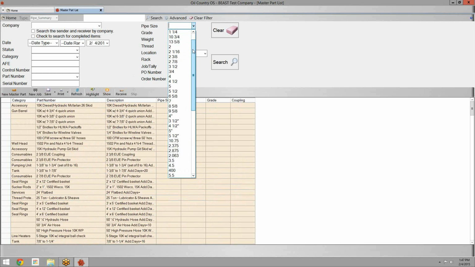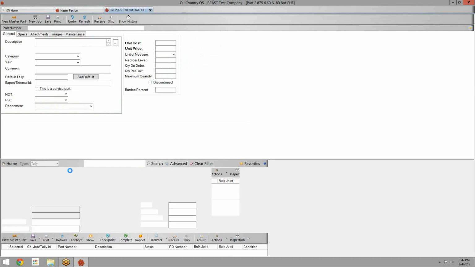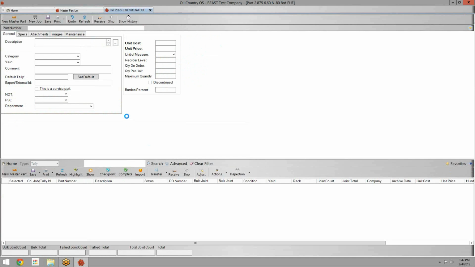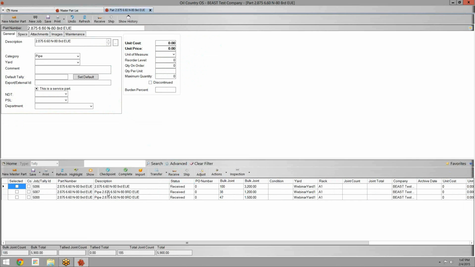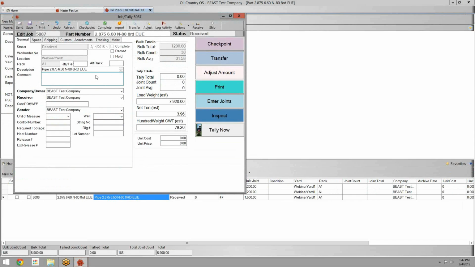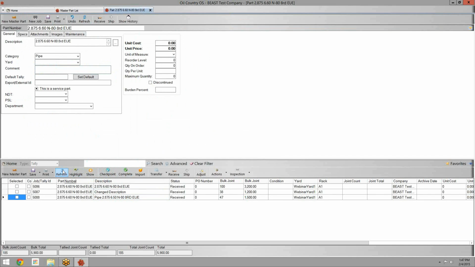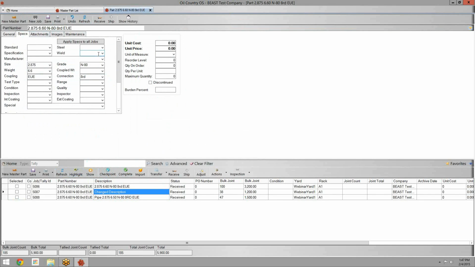So let's go back and look at some of those jobs. There we go. So this is one of the part numbers that we merged before and updated. And the description is still going to be whatever we set it. So if I open this job and change the description, save that. All right, so that's my description. Even if I change the specs on this, let's say we're going to change the grade for whatever reason, it's not going to change the description, right?